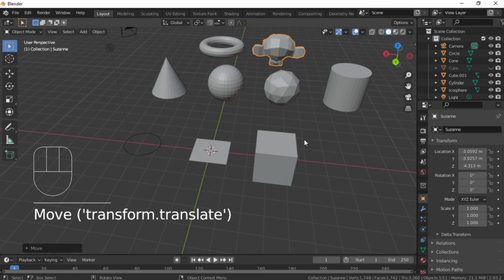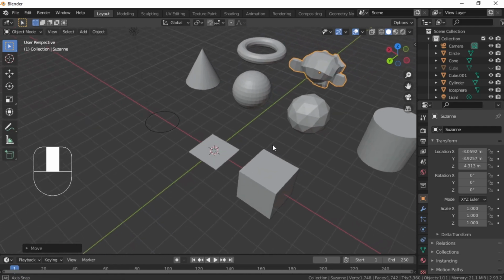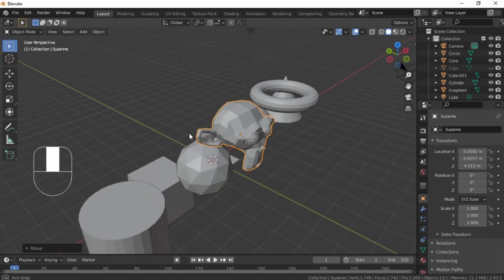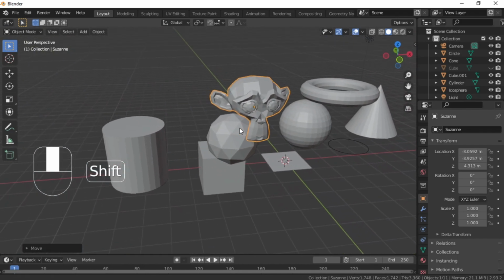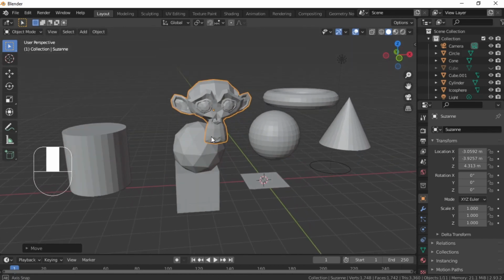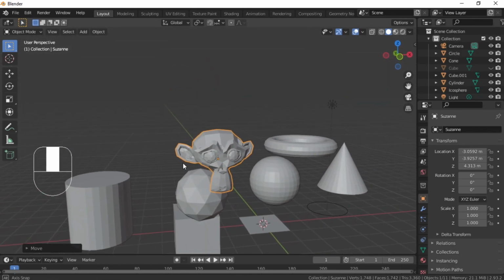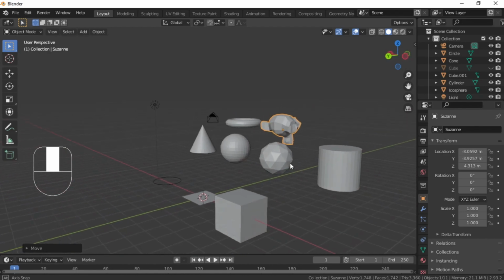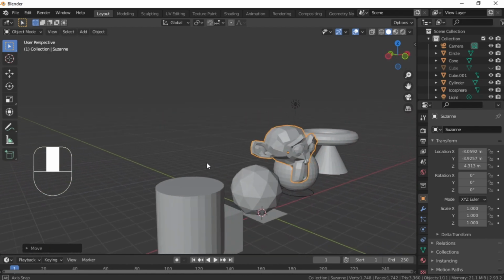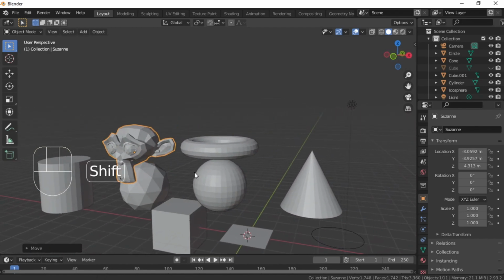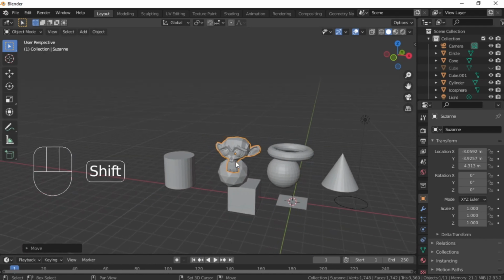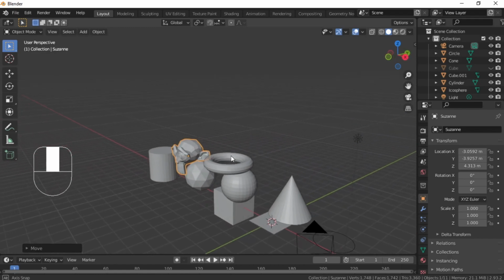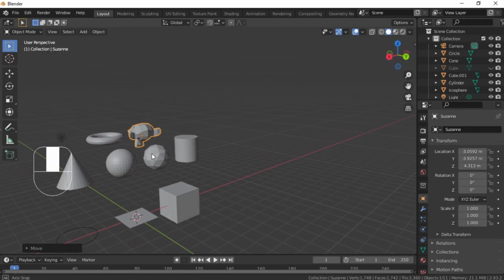Then we rotate to see the monkey head. Middle mouse button to rotate. We're rotating, and Shift to move. Shift plus middle mouse button to move. There we have all our meshes. Rotate around to see them in 3D. Use Shift to get a nice view of them. Shift plus middle mouse button to move, and middle mouse button without Shift to rotate.